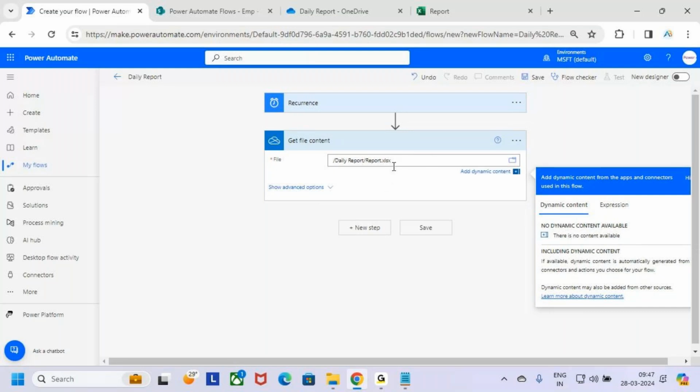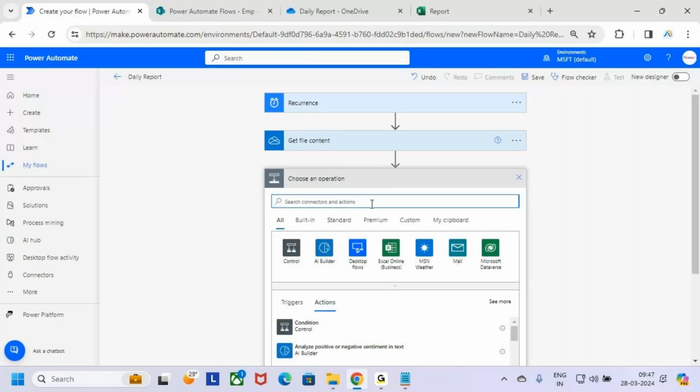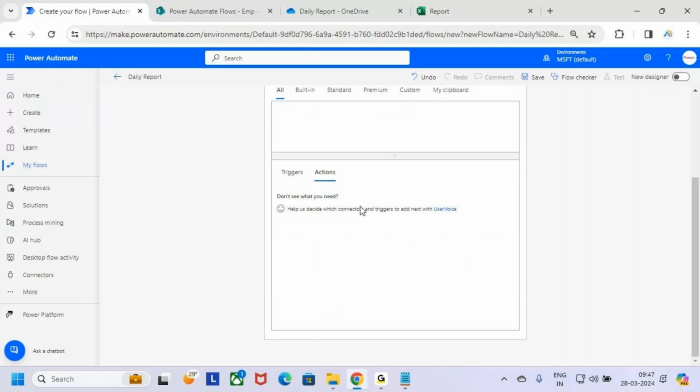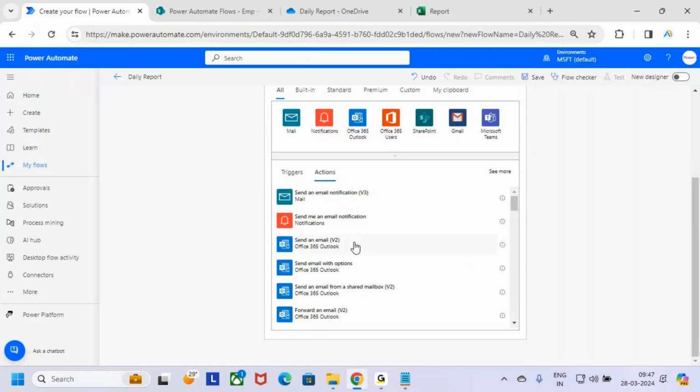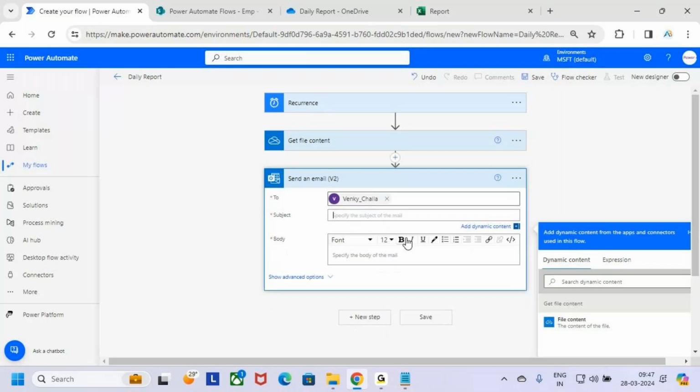Now once after getting the file content, next go and send an email to the manager. Next go and set what? Send an email. To whom do I want to send the email now? To my manager. So let me select send an email. Let's say I'm going to assign the manager as myself, whoever the manager is. Let me assign myself as manager. Next, daily reports. What is the subject? Today report. Let me select this as today report.